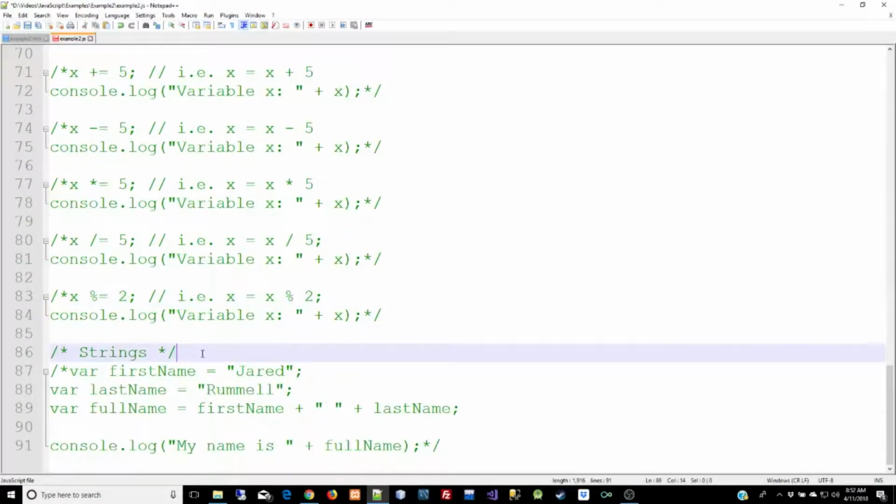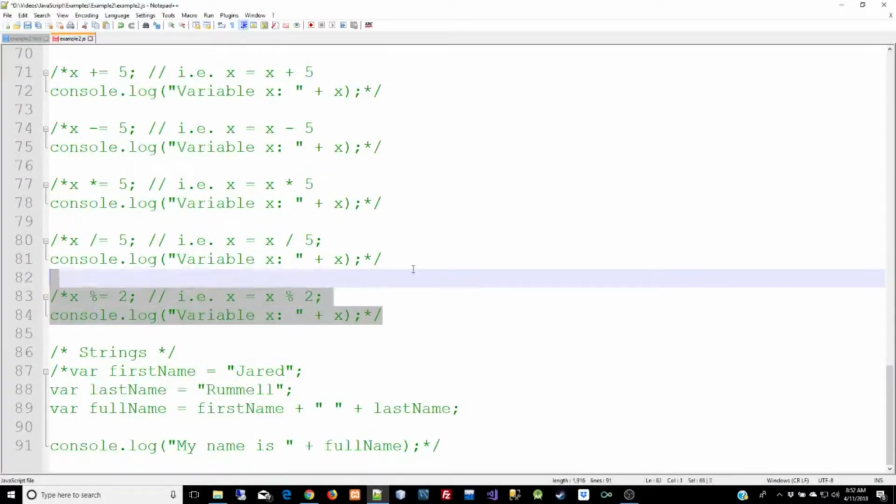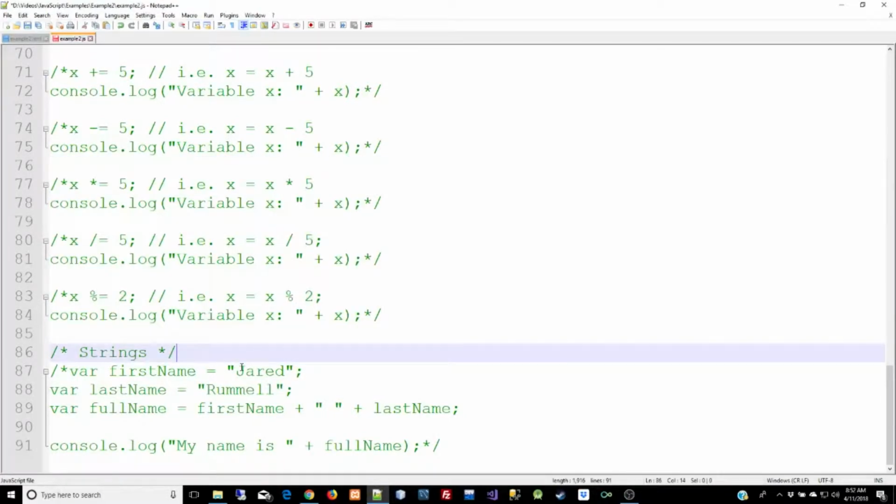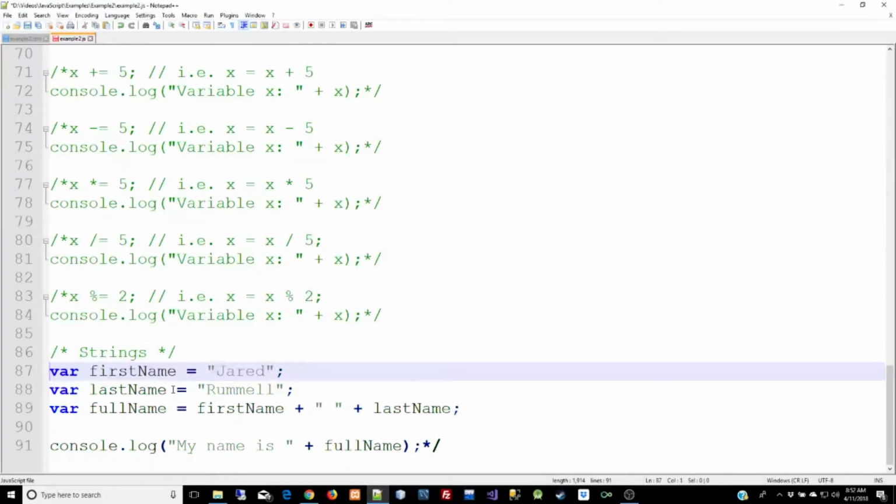Now, the last thing I want to discuss is strings. We've been dealing with numbers so far, so let's talk about strings. We can set strings like so. So if first name, remember we have lower camel case going on here, where the first letter is lowercase and the second word starts with an uppercase letter, and we set it equal to the string Jared.